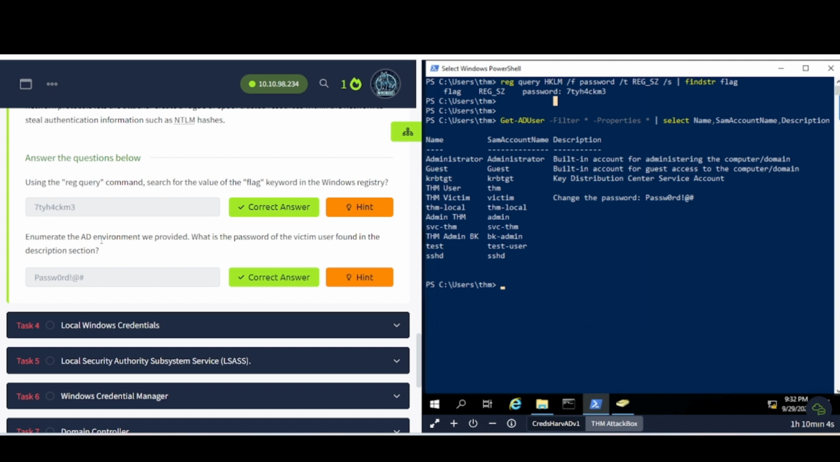And then the second one wants us to get the user that has the password in the description. You could do that using the Get-ADUser filter, properties, select name, etc., as you can see there, right? And you can see that it says change the password, and there's the password for that account. Okay, it says THM victim.